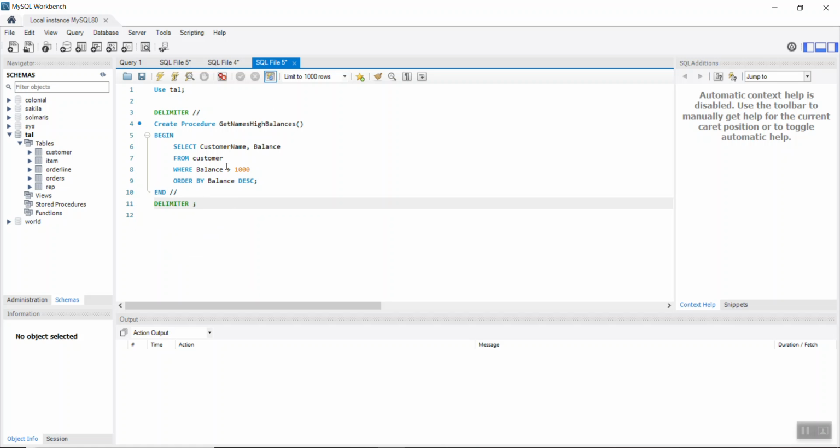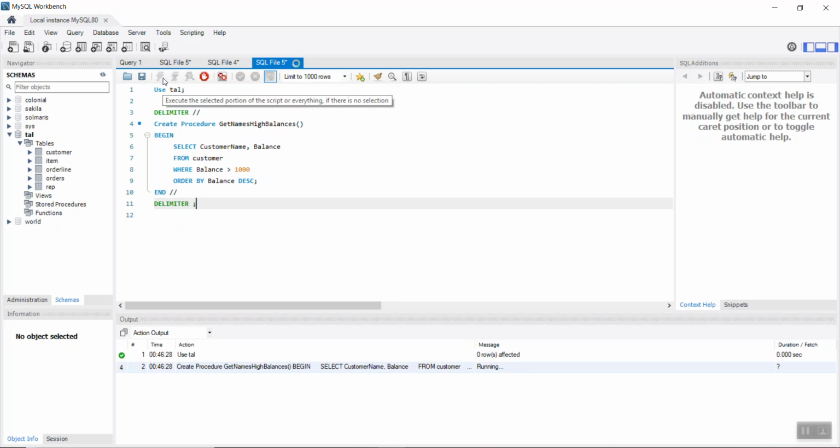And then I'm going to try to run this. So I'm going to hit run. Hopefully it goes well. Looks like we're good here. Create procedure, so it went all good. All right, so we created it, but now we actually want to use it.